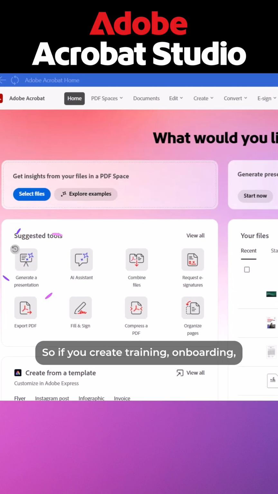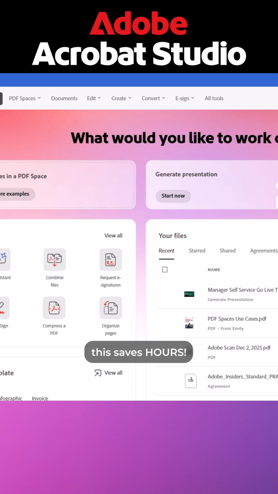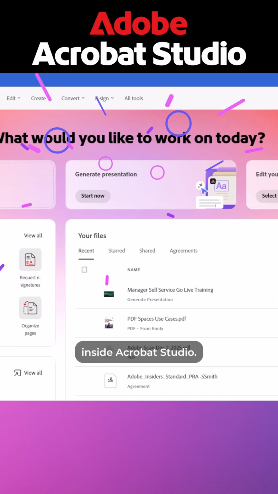So if you create training, onboarding, or change management materials, this saves hours. Try Generate Presentation inside Acrobat Studio.